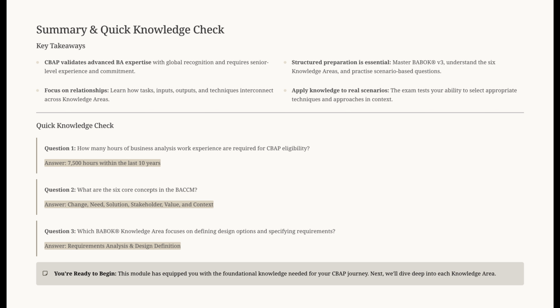Excellent work. You've completed Module 1 and built the foundation for your CBAP journey. From here, we'll move into Module 2, Introduction to BABOK V3, where we'll explore the structure, knowledge areas, and guiding principles of the BABOK Guide in detail. Congratulations! Your journey to becoming a certified business analysis professional is officially underway.